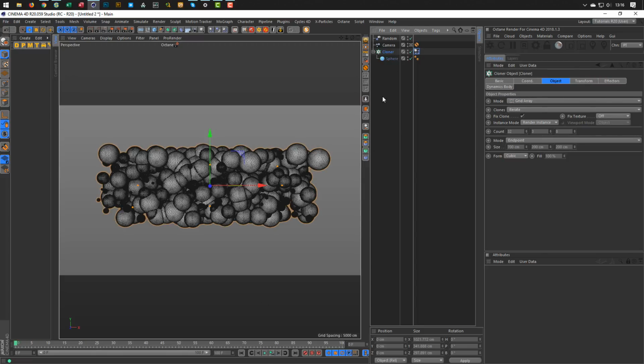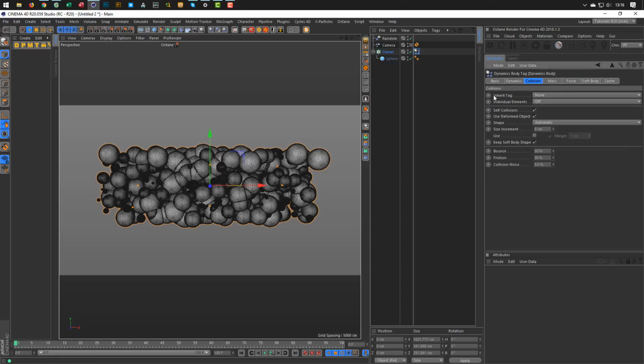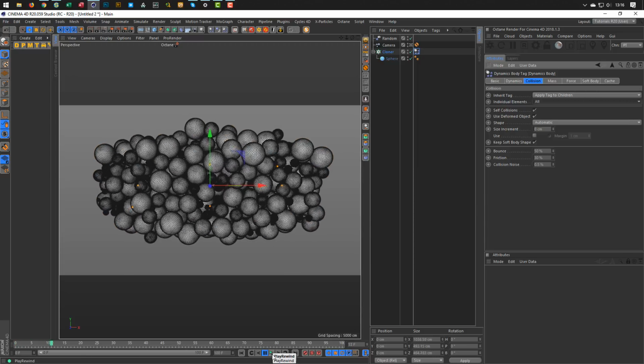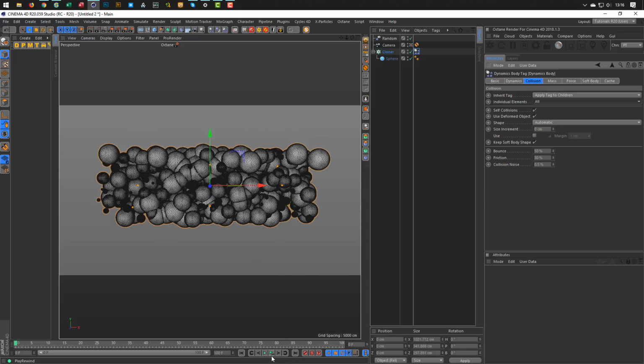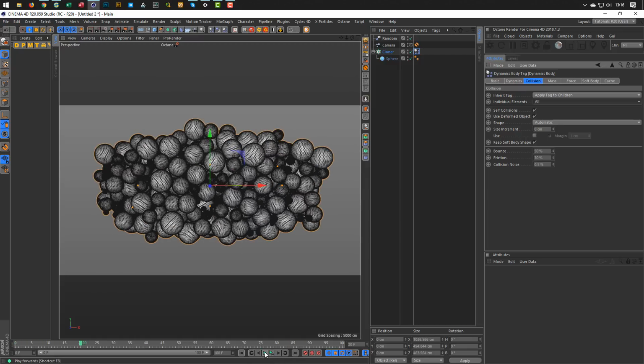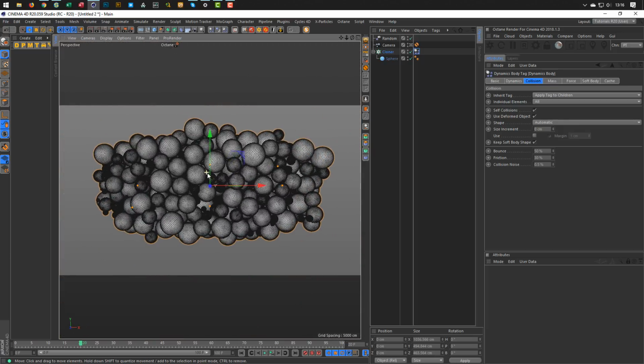And let's see what we get. Okay, we get nothing because we forgot the collision inherit tag. So we want to inherit to the children, apply to the children, all. Now, whoops, we get something like this. And you see, we don't have any intersections. So, okay, this is exactly what I want.